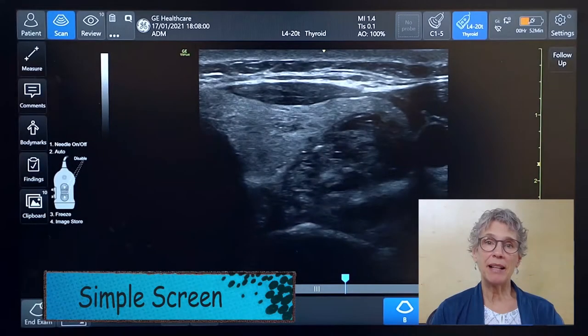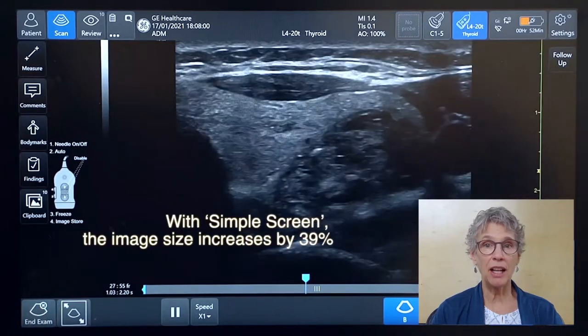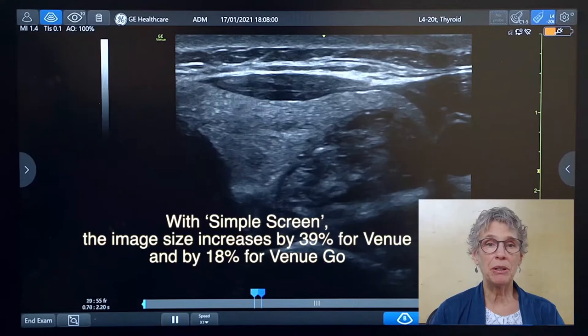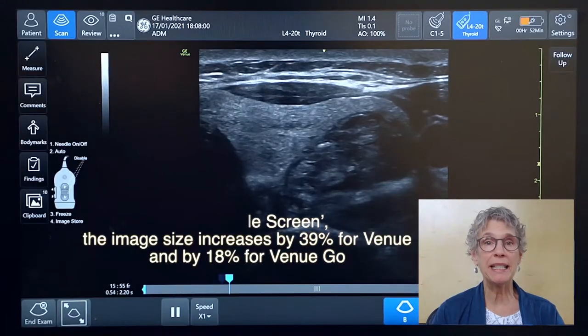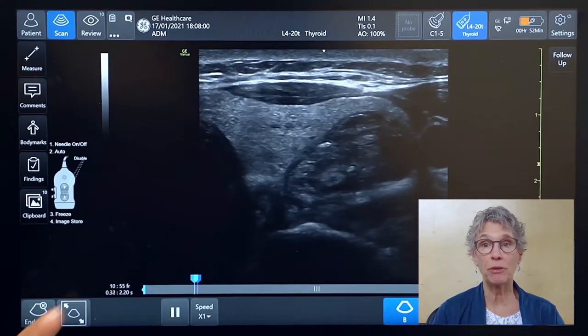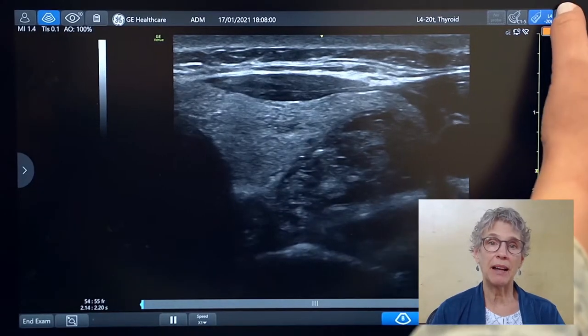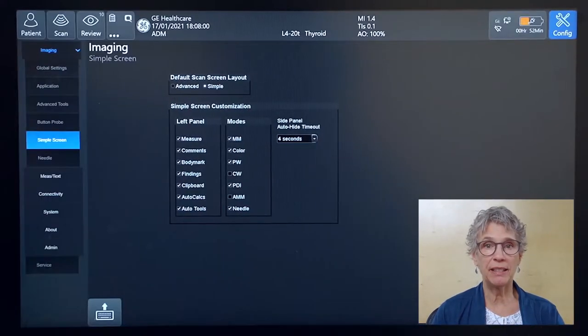Simple Screen provides an enlarged image on an uncluttered and easy-to-use scan screen. Switch between simple and advanced screens with one tap of the icon on the bottom left corner of the touchscreen. The default scan screen layout, simple or advanced, is configurable in the back pages.